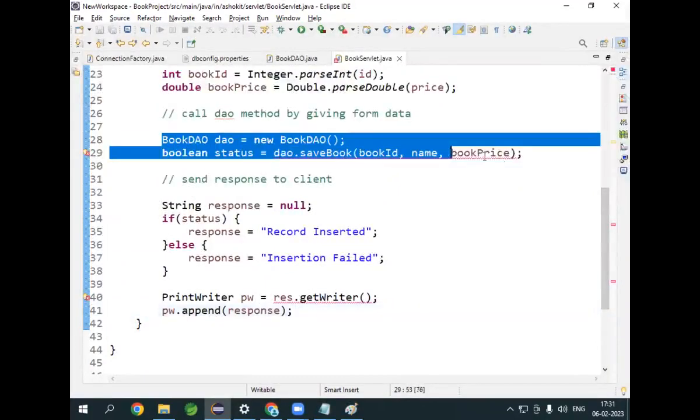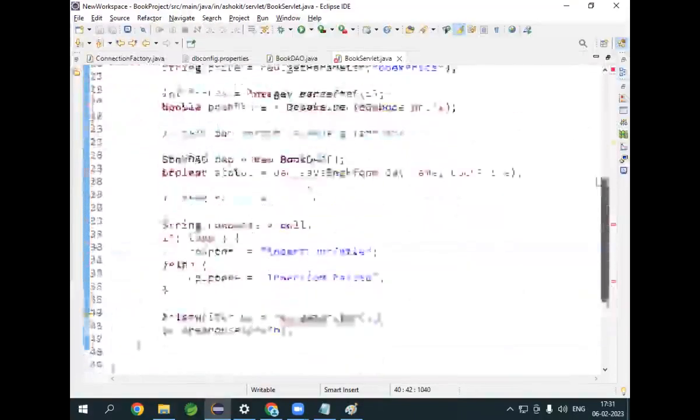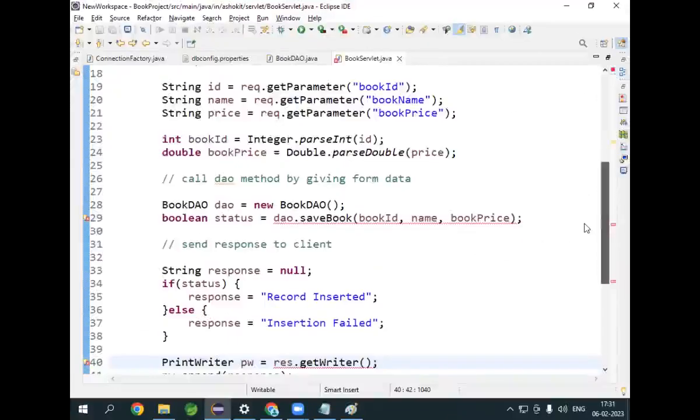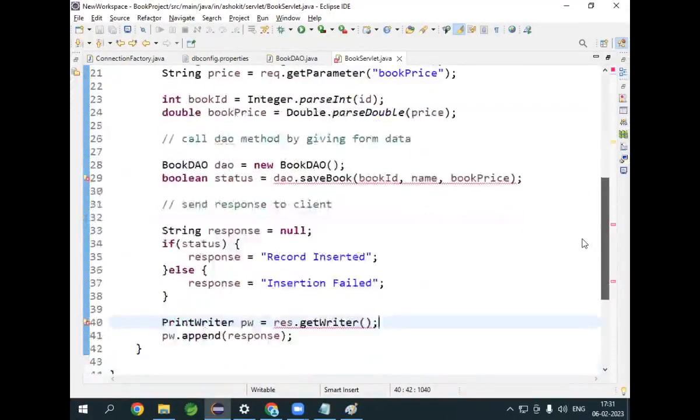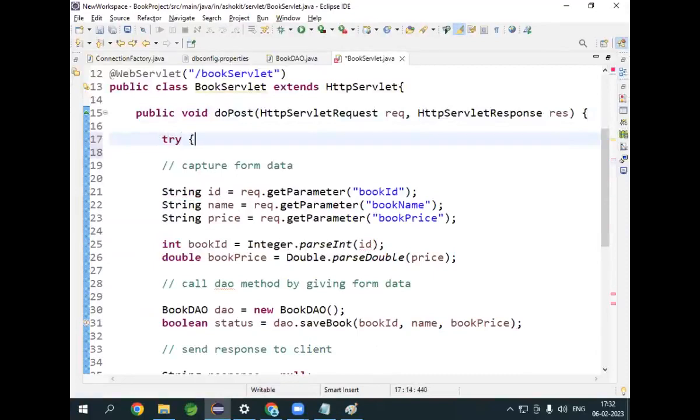DAO method is throwing some exception. GetWriter method is throwing some exception. Can we keep all this logic in the try catch blocks? Yes or no? So what is the purpose of try block? Whatever code may give an exception in the future, that risky code, we need to keep in the try block. So let me keep the complete logic in the try block.